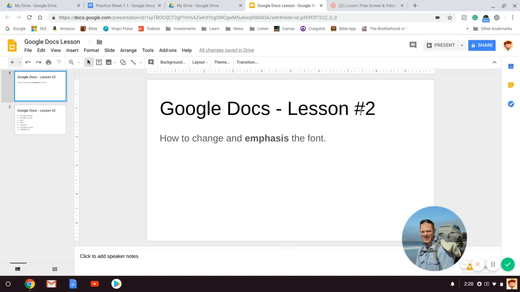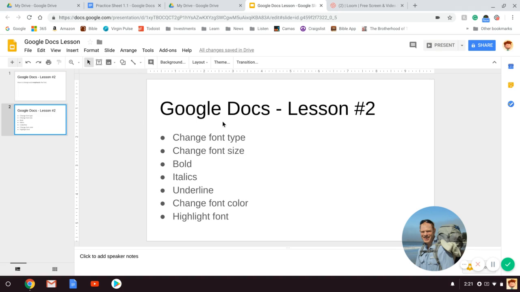This is our second lesson in the series, and today in our lesson we're going to talk about how to change and emphasize the font. Specifically, we're going to talk about how to change font type, change font size, how to bold, italics, underline, change font color, and highlight font. So I'm going to go over to our program.